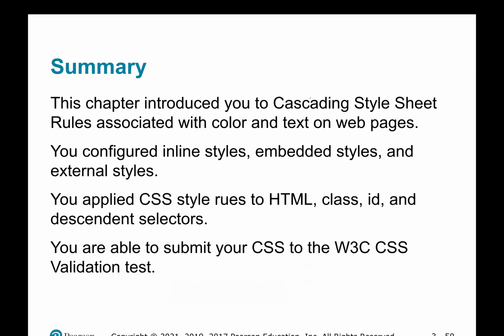Okay, so that was our discussion on CSS. We introduced you to cascading style sheets. We configured inline, embedded, and external styles. We applied the CSS rule to HTML, class, ID, and descendant selectors. And finally, we talked about where you can go and submit your code to see if the styles are applied correctly.